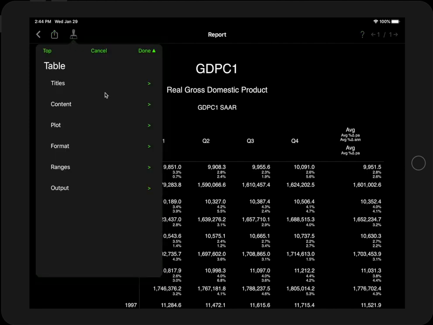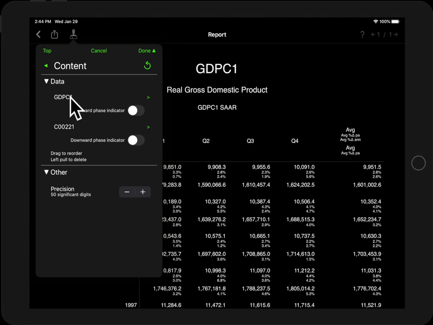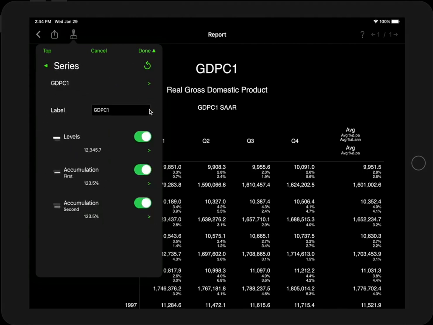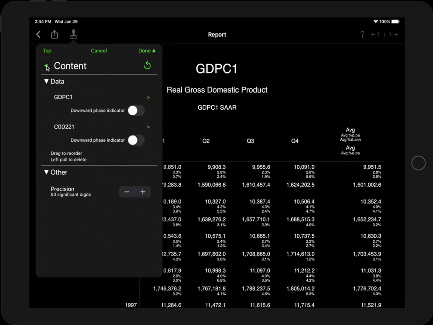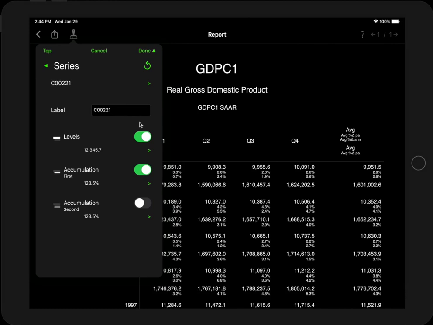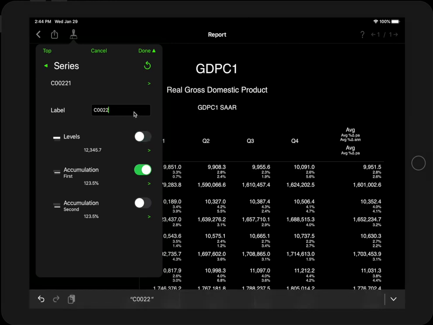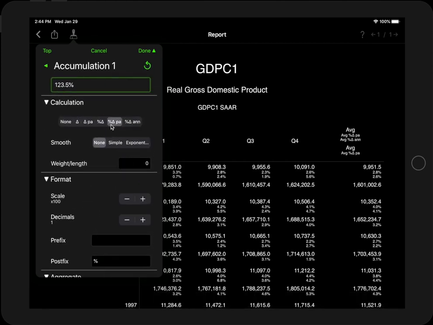So let me do a number of things. I'm going to change the US GDP a bit. I'm not going to show the levels. I'm only going to show the year-on-year changes, and I'm going to call this simply USA, because this is the GDP coming from the USA. Alright? Then for South Africa, I'm going to do pretty much the same. Switch off the levels, give it a different label, and the first accumulation will be the year-on-year percentage change, and that is what I want to see.